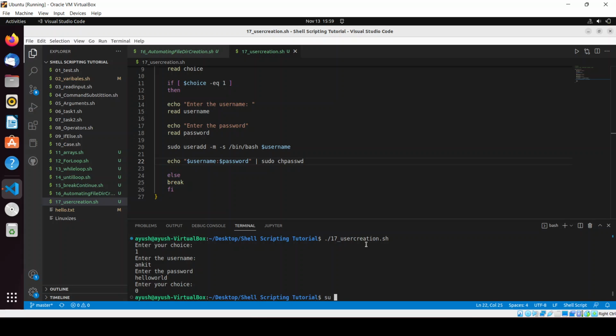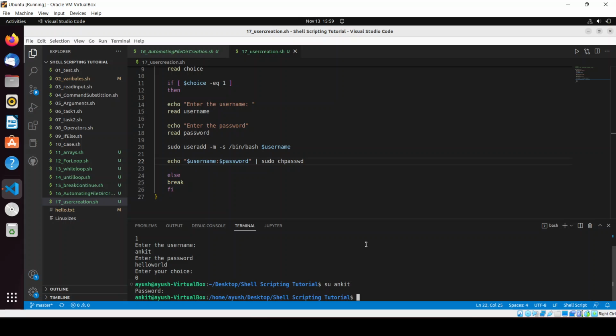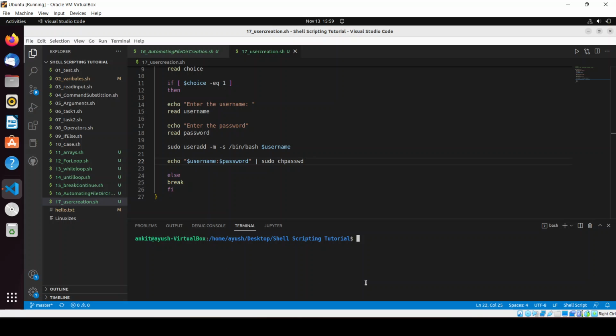Now I will log in to Ankit and enter the password hello world. So here you can see, if I run whoami, it is Ankit. Okay, so in this way we can automate the user creation.